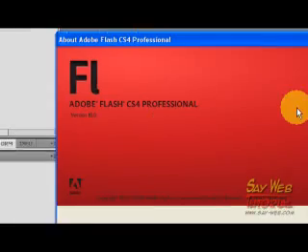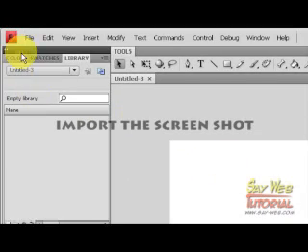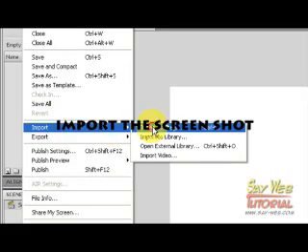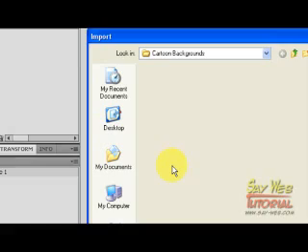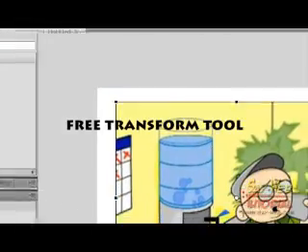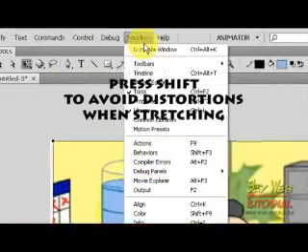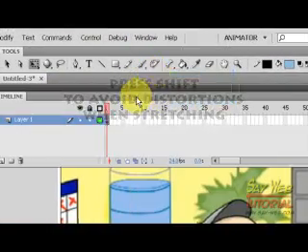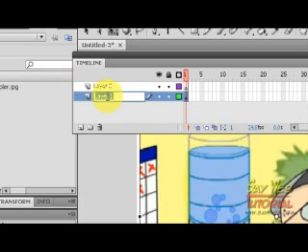For this tutorial we will be using Flash CS4. You can always check the version on the help and about. Let's start by opening a brand new document, and let's import the screenshot we just created on a new layer. There we have it, and let's stretch it using the free transform tool. Make sure that you press the shift key while stretching to have no distortions, and let's lock the layer so we don't select it by mistake. The layer is going to be locked all along the way.